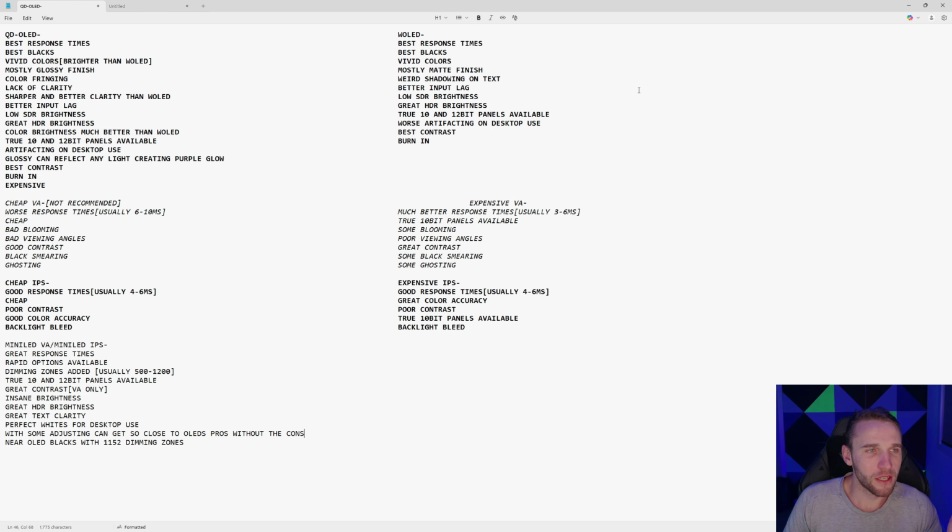So let's just have a quick look. We've got QD OLED here and WOLED. A lot of their pros and cons are nearly exactly the same. We'll go through the biggest differences between the two. Your QD OLED is going to be much brighter because it does have that backlight to help boost the brightness. You are going to get slightly better sharpness and clarity compared to your WOLEDs. Most QD OLEDs have a glossy finish, and most WOLEDs have a matte finish.